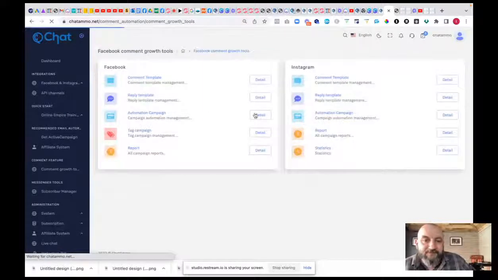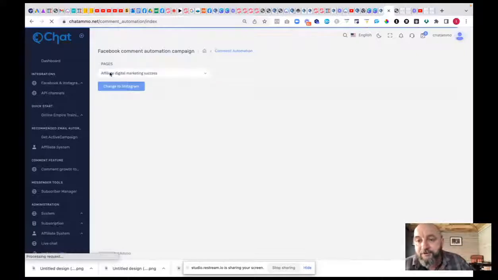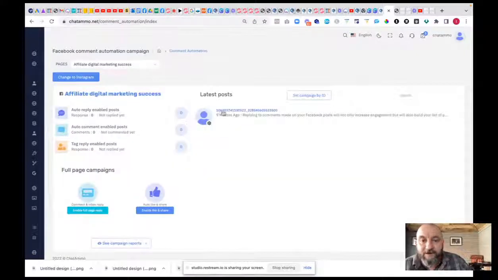And then next, you've got the actual automate campaign. So in automate campaign, you again pick the page that you want. And if you've already made the replies, what you'll see is the replies here. So you'll have the automated comment reply posts all in there. We'll have the automated comment reply enable posts.